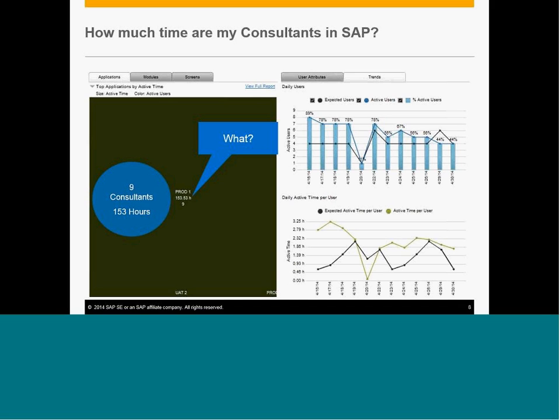So this is an example here of, I have 9 consultants. I can see at the top, when I go into the tool, you'll see I can filter normally the 2-week period of time. So for a 2-week period of time in my production system, I see I had 9 consultants, and they worked about 153 hours in the system. So again, this may be valid. So you may have consultants that are not meant to be in SAP every day.